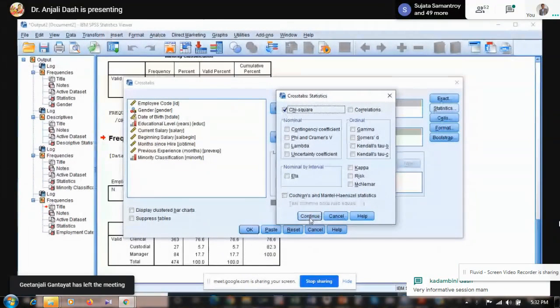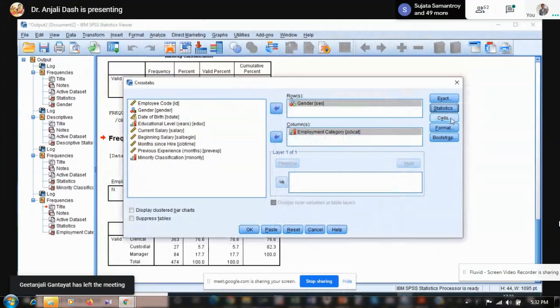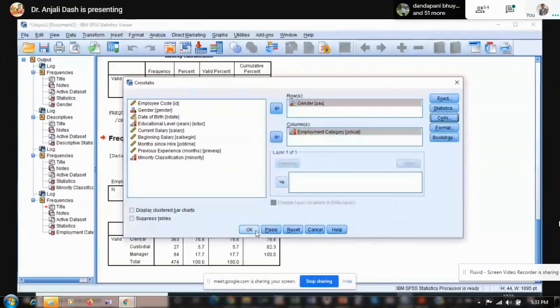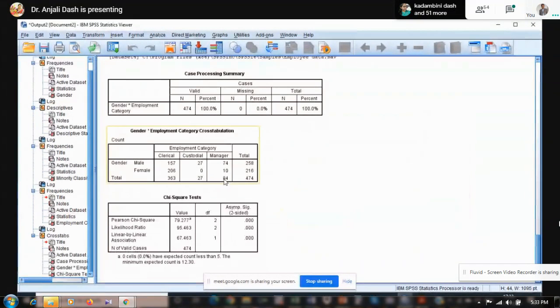Suppose we select chi-square, then in cell, we click on only observed. Observed means the result will be in numbers. We will not find the exact percentage of that figure. Suppose we have 200 something gender from clerical and 100 from managerial, that we can't find out. So let us run this so we will understand. See the result.